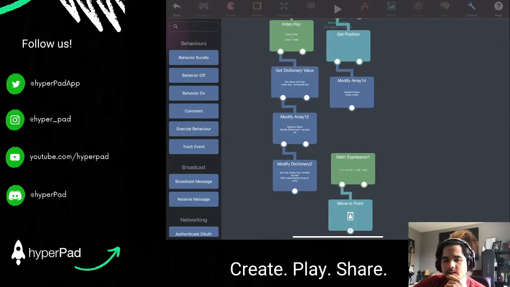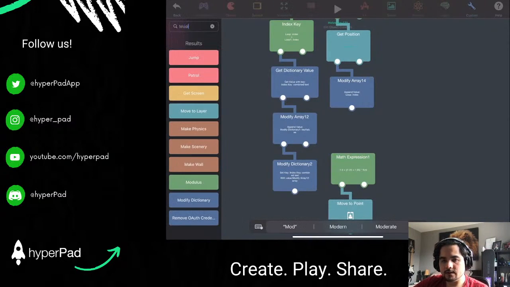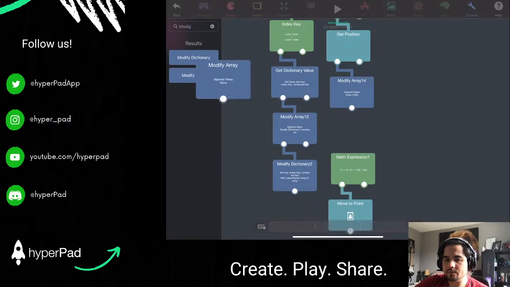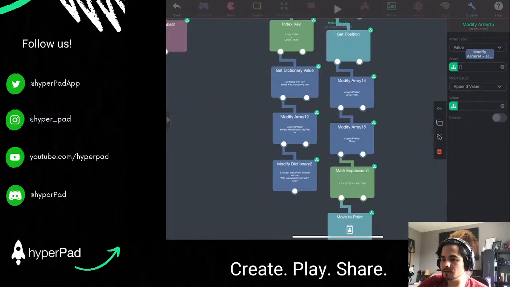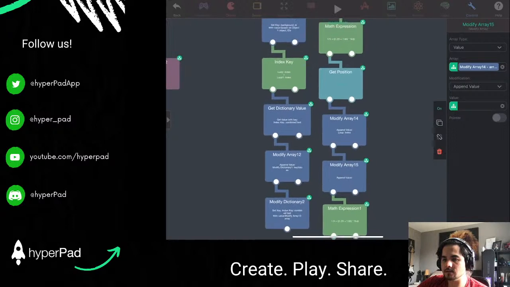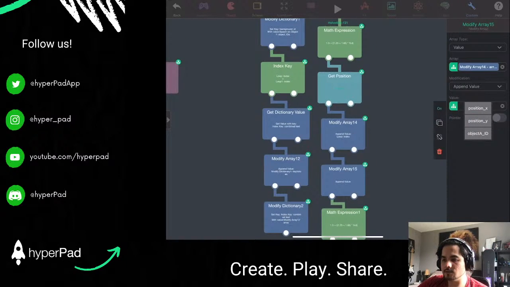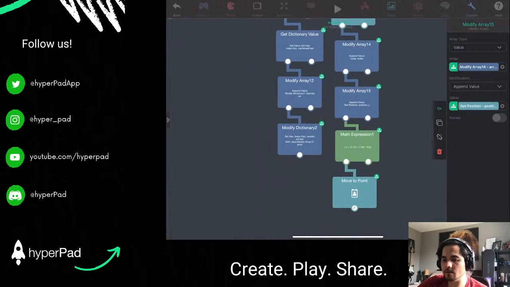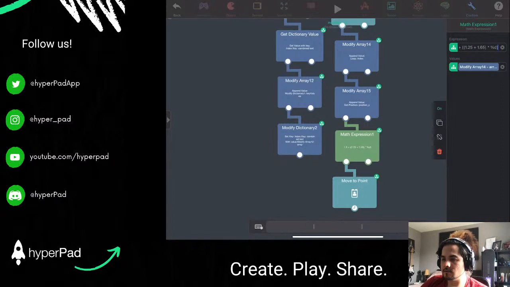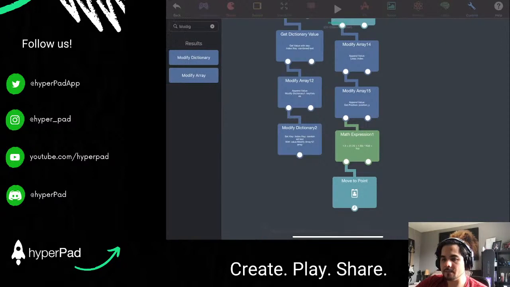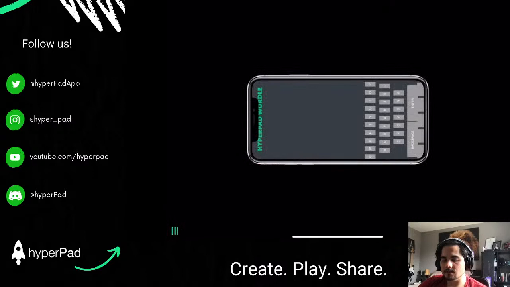Let's modify array again. Modify array. I'm going to add another value to this expression. We're going to grab this one, we're going to append get position y, and then we're going to add that to the end of our expression here. So plus position, oops, plus %d, because we're using a decimal number. So let's play and see how that looks.